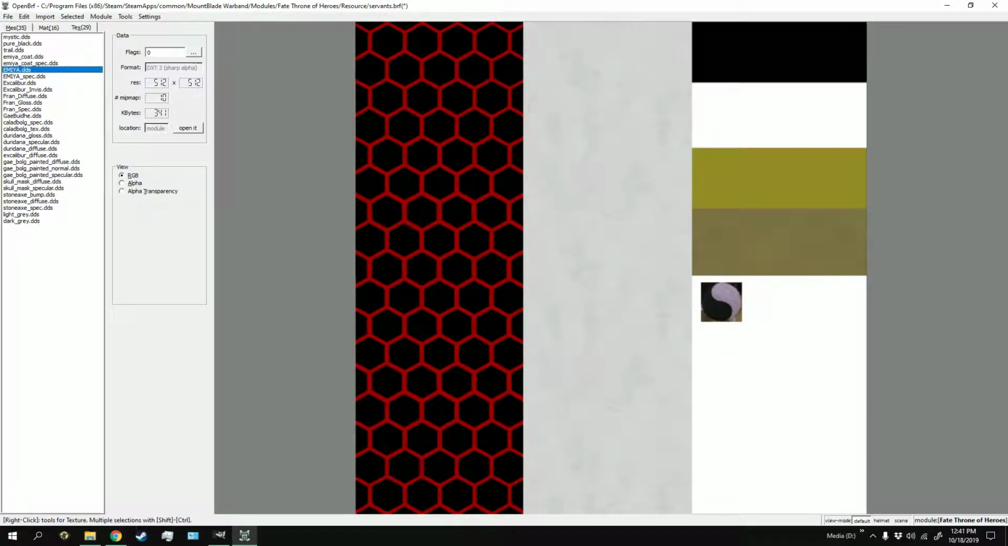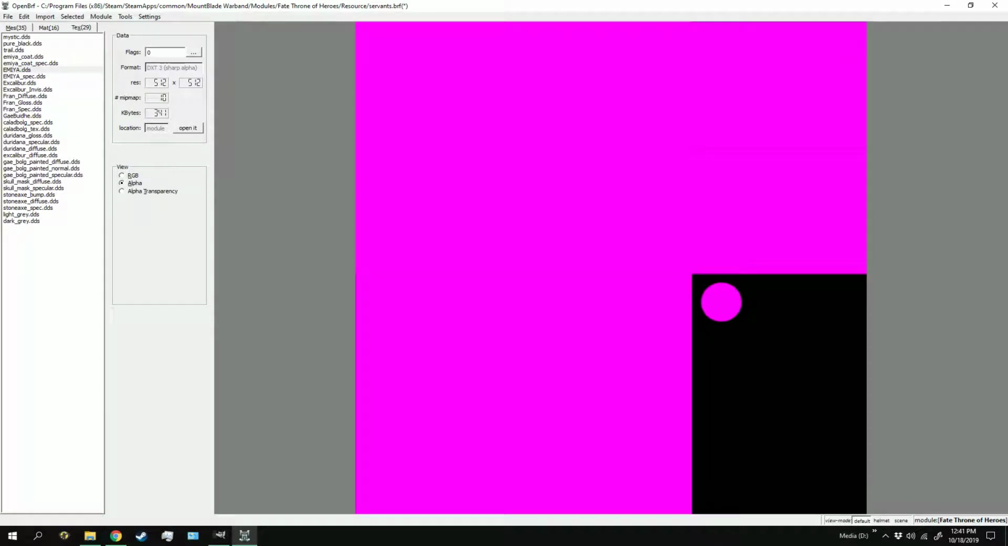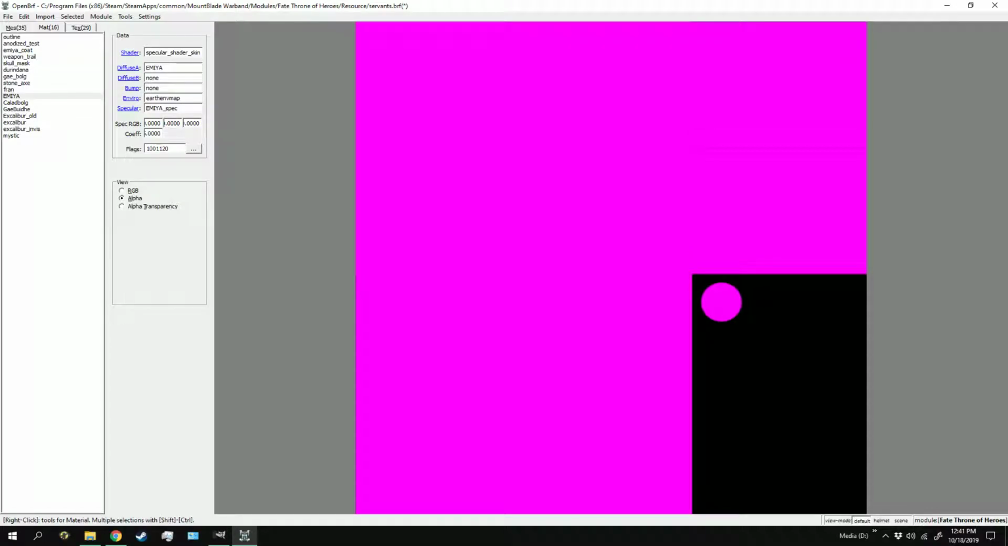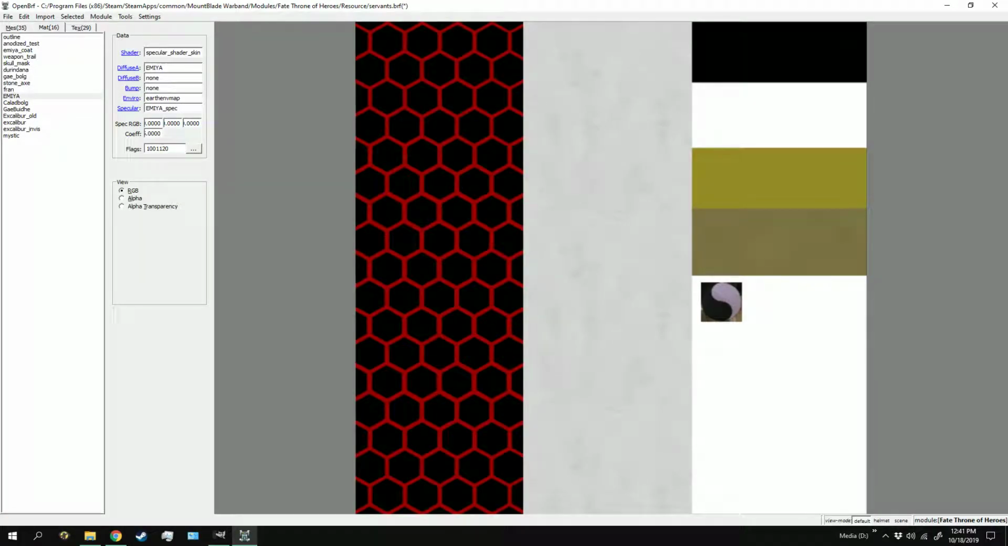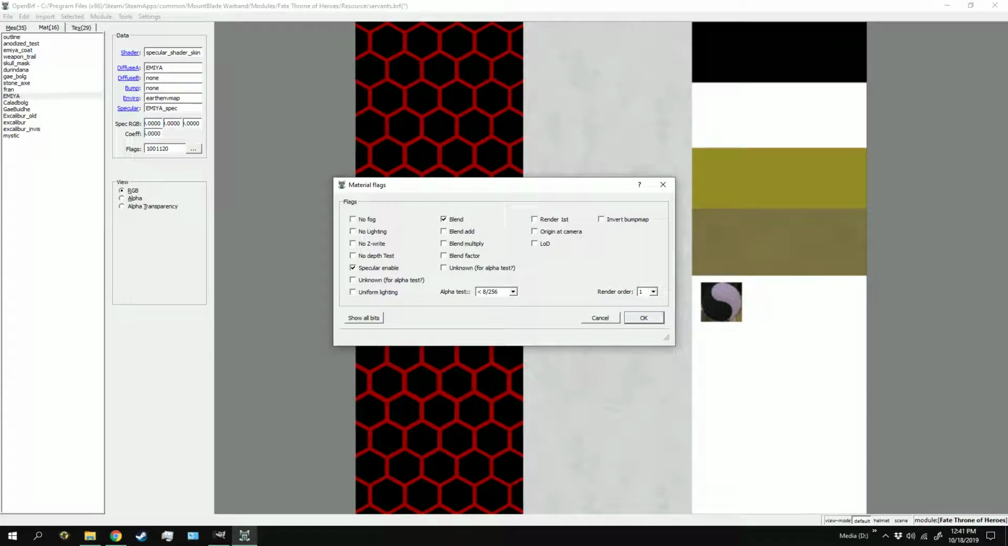So, if your textures do have both either DXT3 or DXT5 and an alpha, then your problem is with your material settings. Go to your material, go to your flags for the material, those three buttons, or these three dots. Make sure you enable alpha test and blend mode.